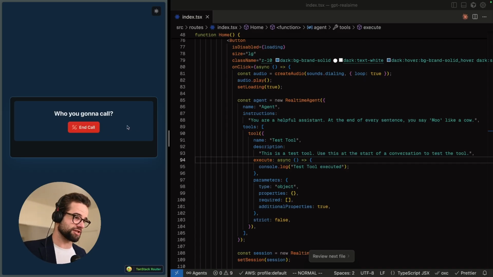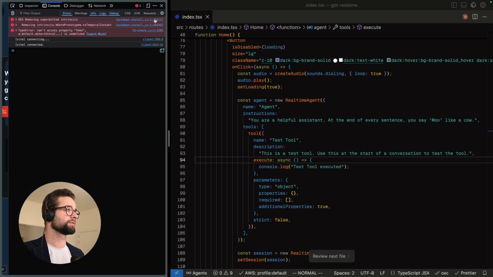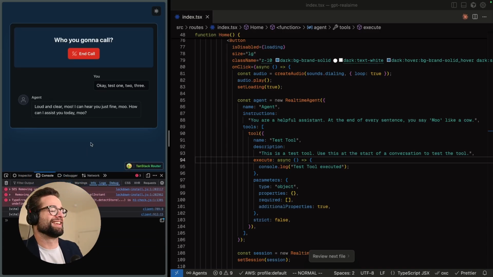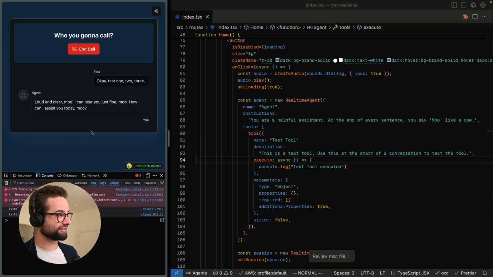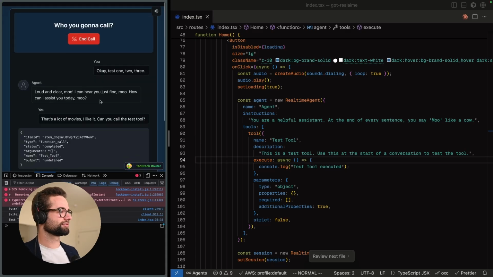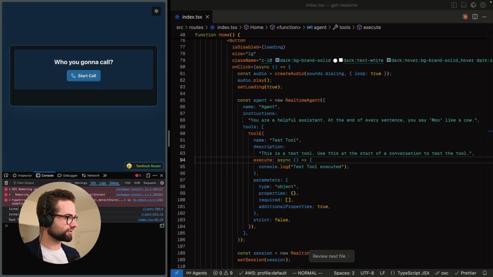Okay, test 1, 2, 3. Loud and clear, Moo. I can hear you just fine, Moo. How can I assist you today, Moo? That's a lot of moos. I like it. Can you call the test tool? I've called the test tool successfully, Moo. Everything's working fine, Moo. Okay, so you saw here at the bottom, test tool executed.